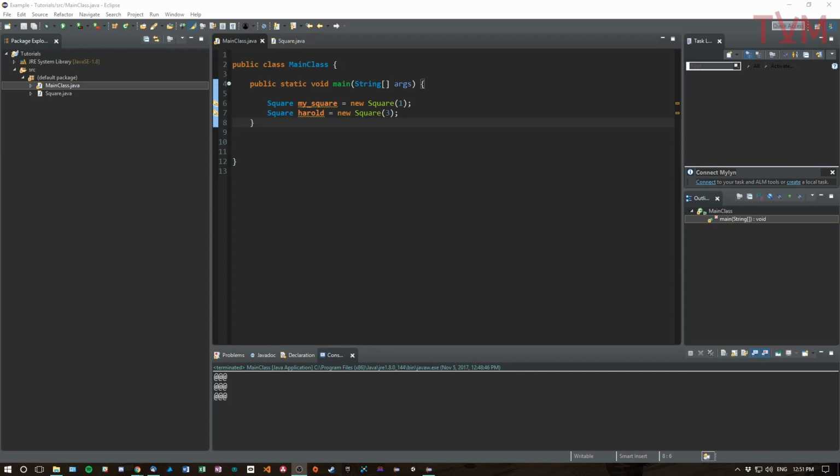Okay, so we're going to talk about two different keywords, the this keyword and the final keyword. These concepts aren't really that difficult. They're just good tools to use when you're doing things. So we'll start with this.